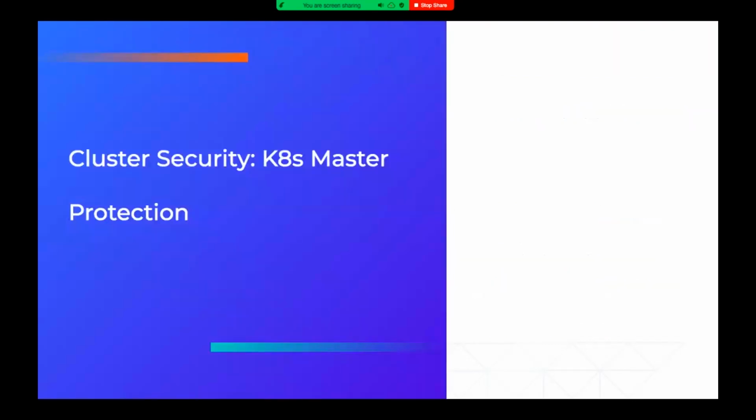And having said that, Zor, I hand it over to you to talk about cluster security. How do you verify your cluster is secure? Hey, thank you. And let me share my screen back.